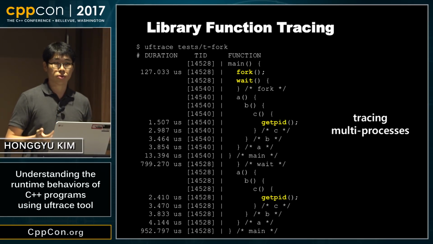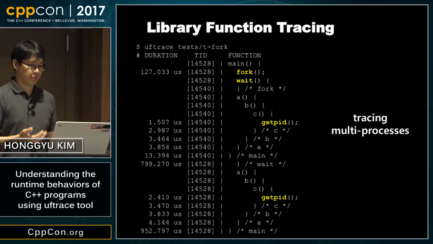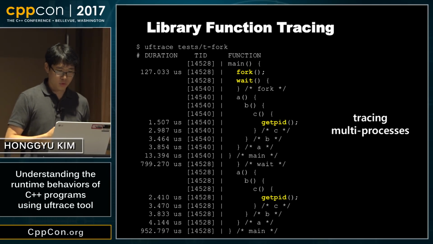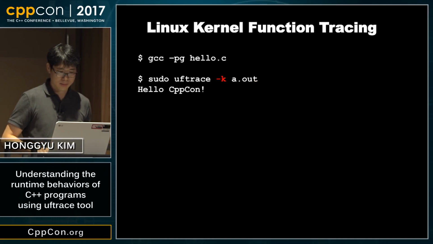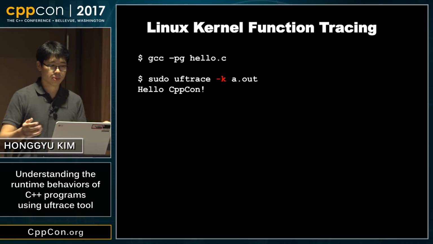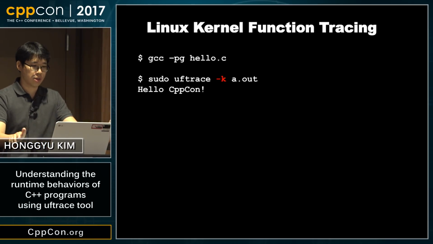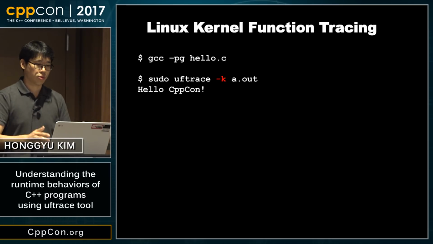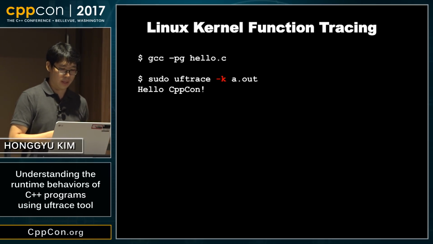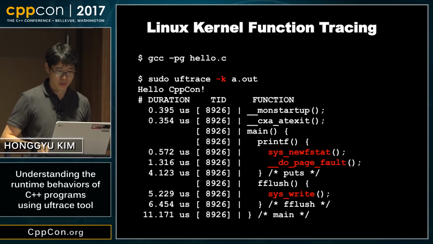It can also trace multiple processes, for example with fork, wait, and getpid, and then you see there are two different thread IDs. You can also trace Linux kernel functions. You need root privilege, and if you put the -k option, you can see output like this. In printf, there is a do_page_fault and flush, and then there is a system call, sys_write.